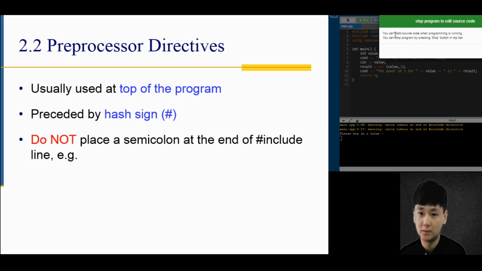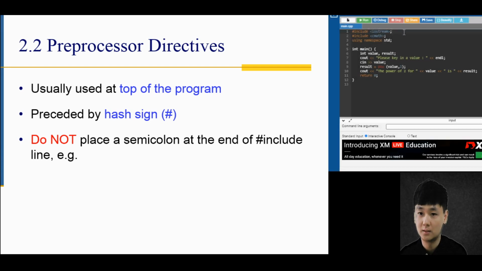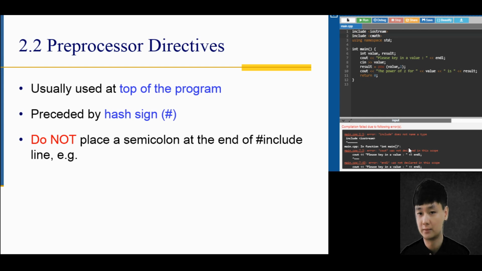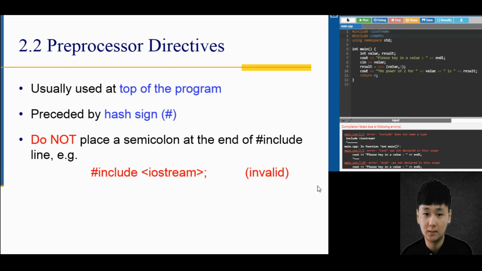If I remove this hash sign, also error. So here are the rules for the directive declarations. Always put it at the top of the program, preceded with the hash sign, and never put a semicolon at the end of the include line. It is invalid.